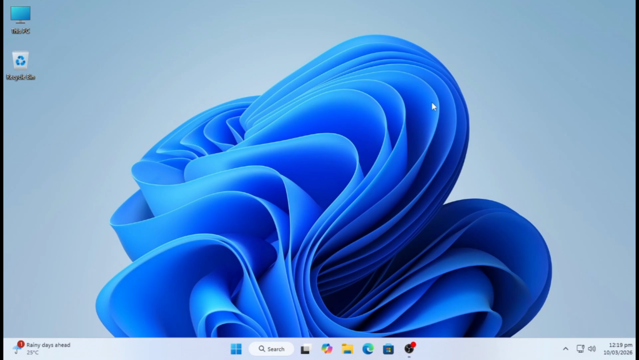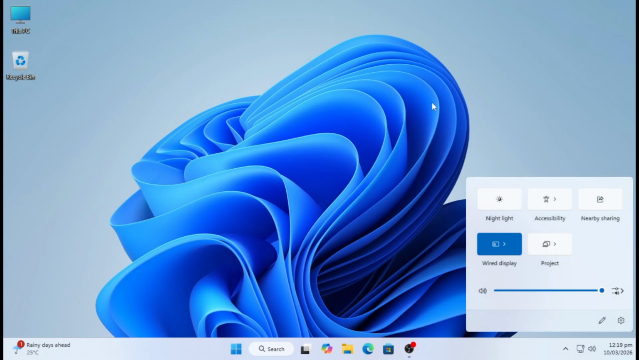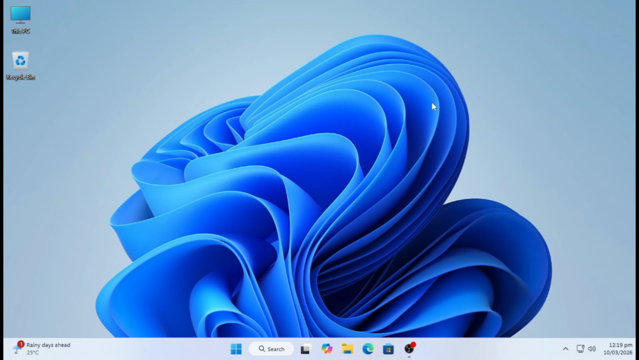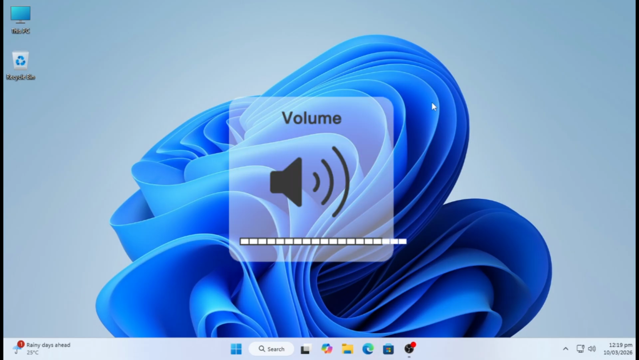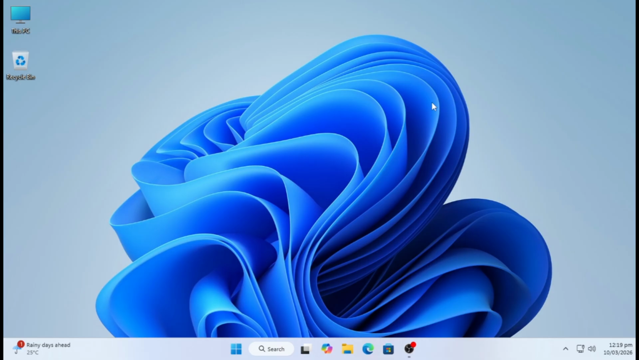Are you struggling with low sound on your Windows PC even when the volume is at 100%? Don't worry. Just follow the steps, and your audio should become louder and clearer in minutes. Let's get started.